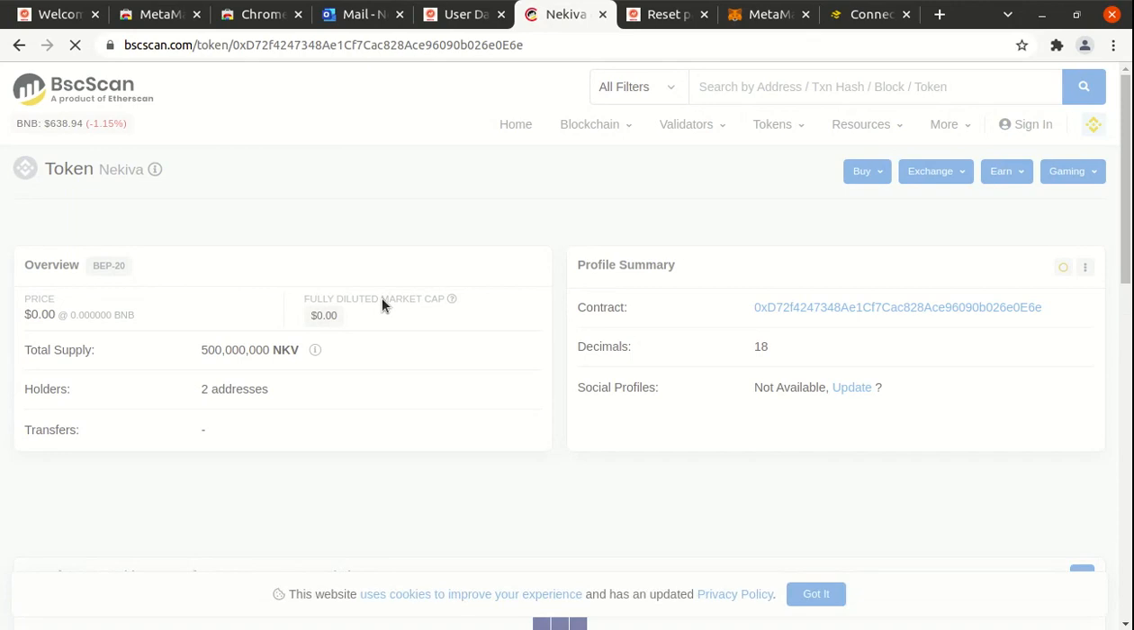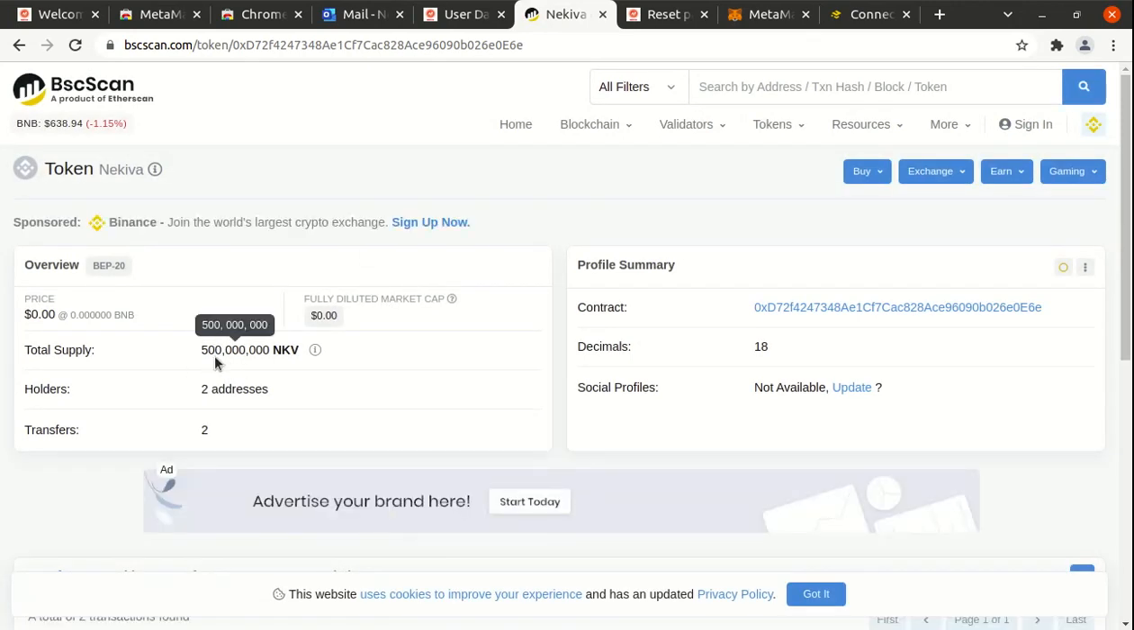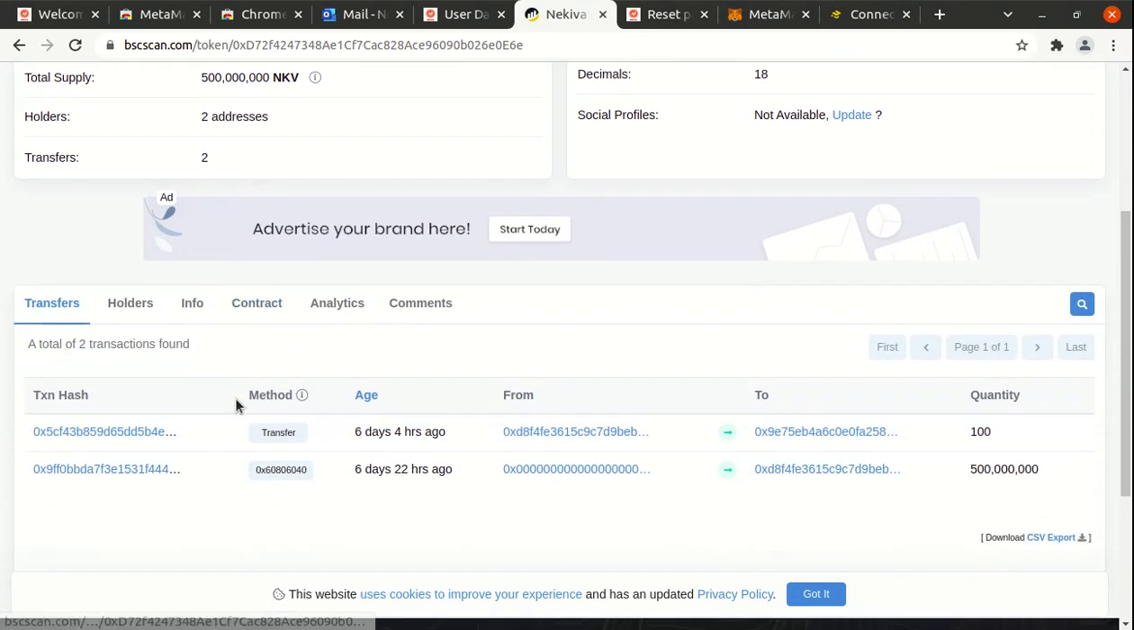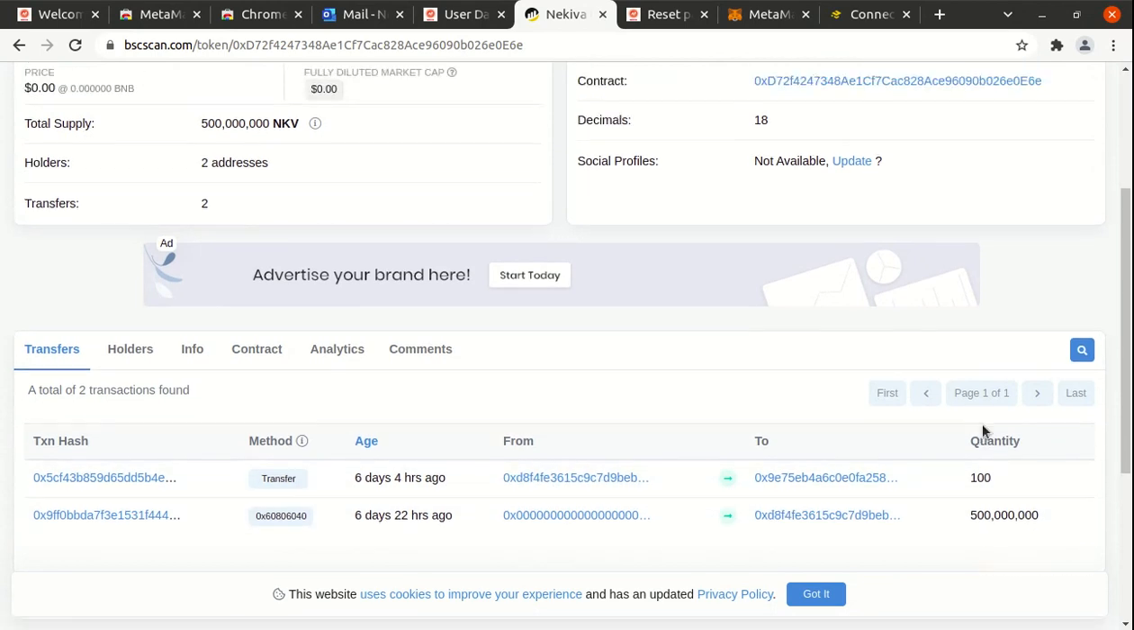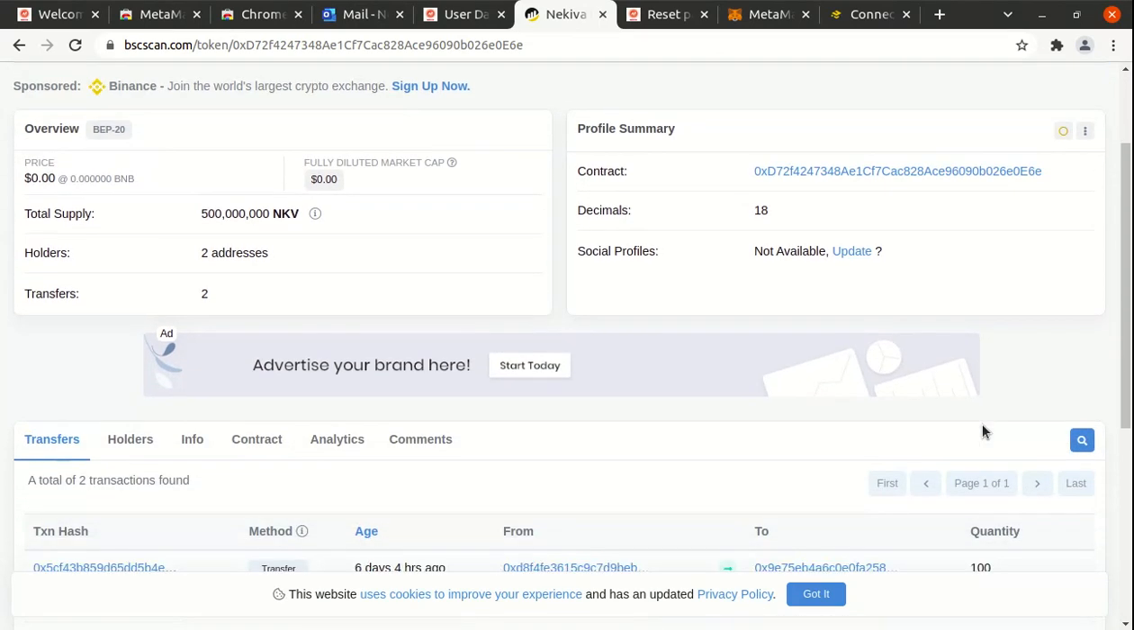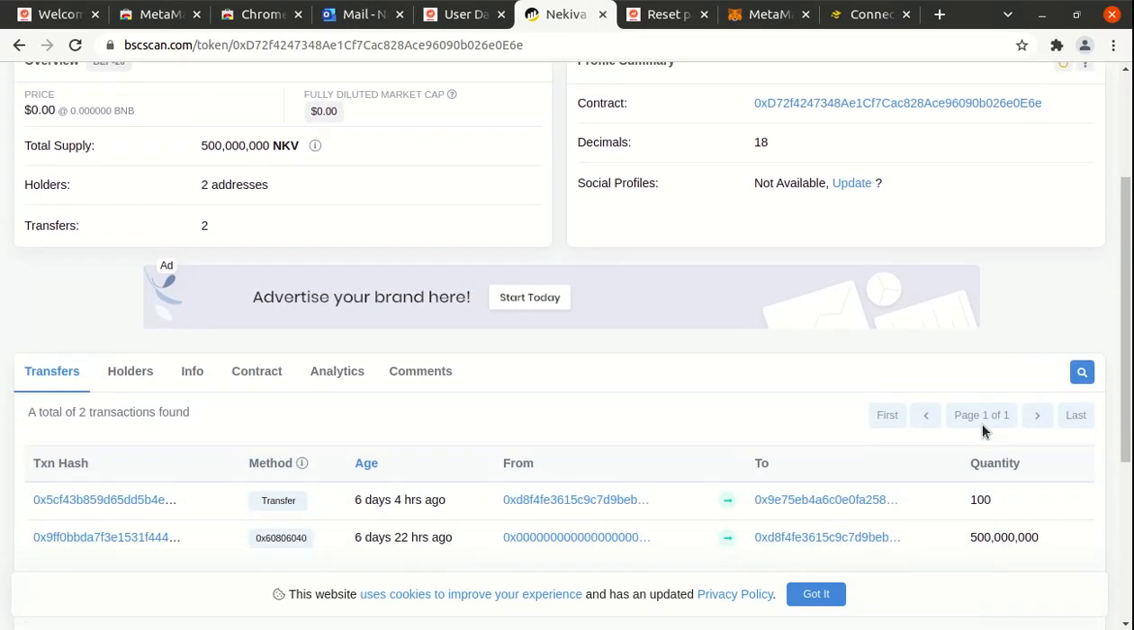Holders are 2 now. It was a test transaction, and you see that it happened 6 days ago. So total quantity, and this was the 100 that was transferred. Once I transfer to this other address, you see that it will be 3. So even with the project popularity and stuff, you can be checking here. Nobody has to deceive you as to what exactly is going on.